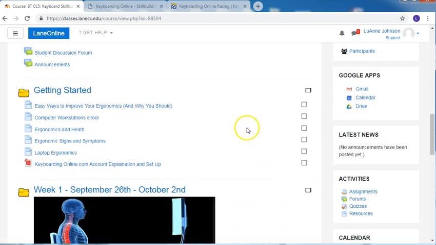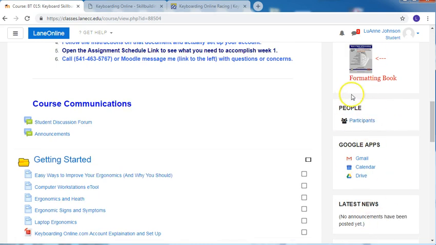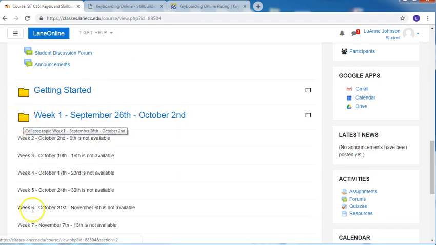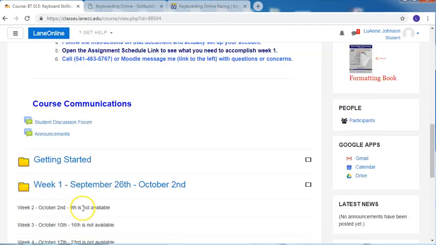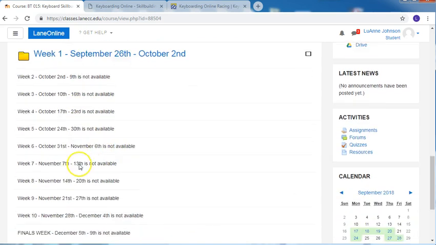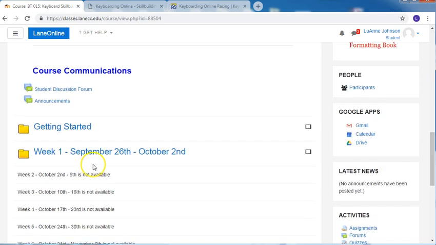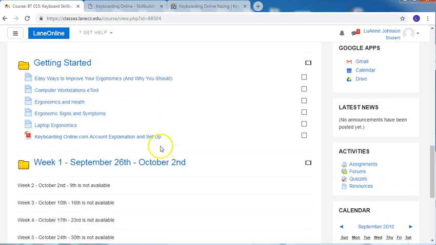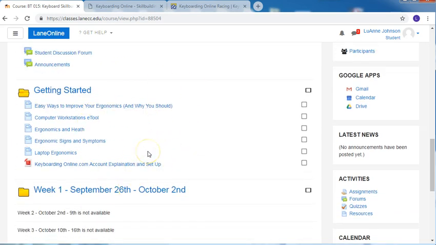As we come down, you're going to see links to your participants in the class, your Google Apps, and then on the left-hand side, you're going to see some yellow file folders. There's just two right now, and more available to you as the weeks go on. These weeks 2 through finals will be opened, but when they are opened, you'll see a yellow file folder with the title of the folder. In order to get into those items, I have to click on the yellow folder to open it, and then we can see what the contents are.